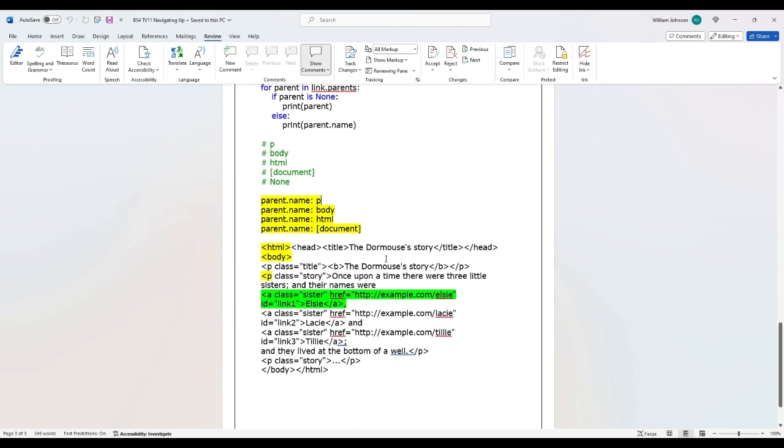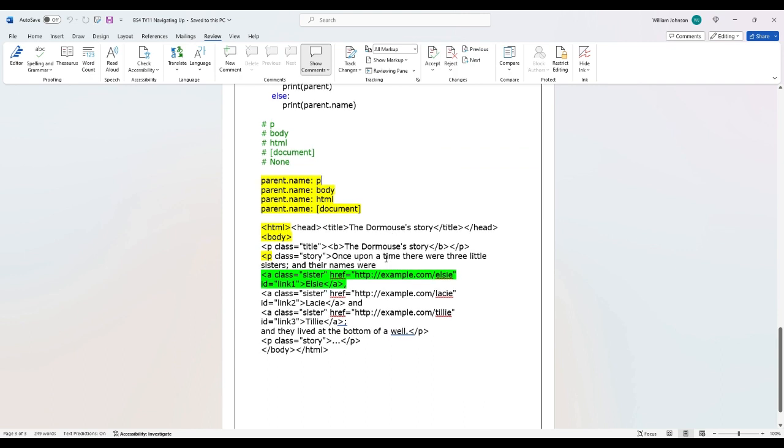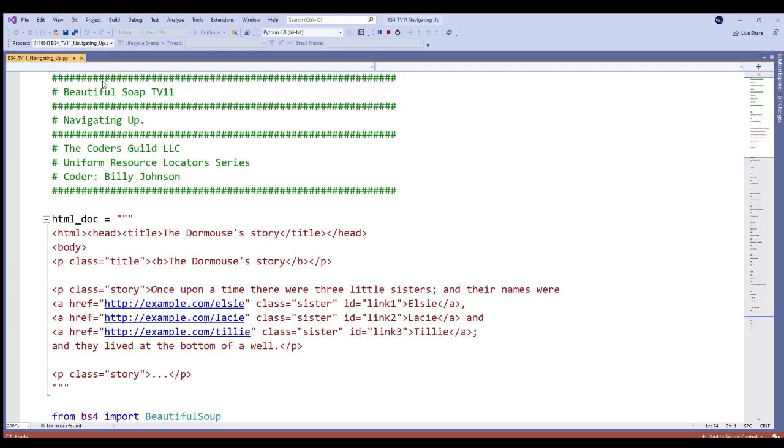And here's the output. And then just for reference, here's the code. There's the A tag, and it's owned by the P tag, and then the body, and then the HTML, and then the document, and then that's it. You've reached the surface. And with that, let's take a look at the code, and then we'll take a look at the output.